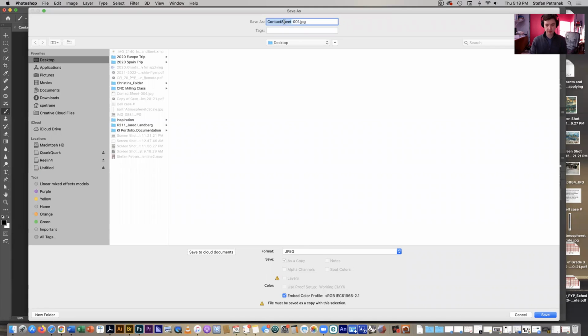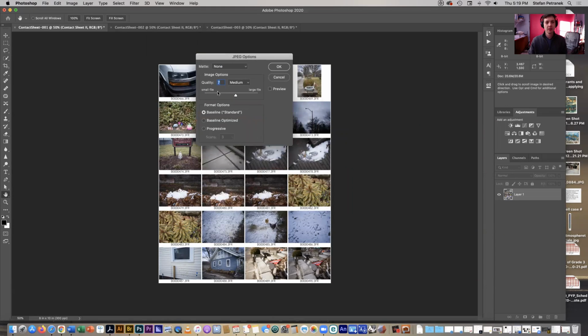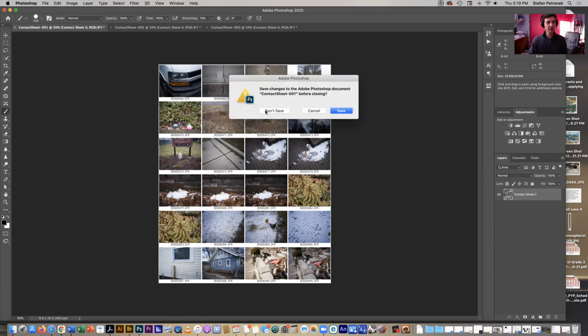You could just name this maybe like my last name and my assignment number. Contact sheet number 1, something like that. And then just go ahead and click Save. And when it comes up how quality, I'm just going to do this as a 7 to make it smaller and faster to upload, rather than say like a 12 or a 10. Click OK, and then we can close it. It's going to give me a warning just because I only saved it as a JPEG, but I'm ready to go.